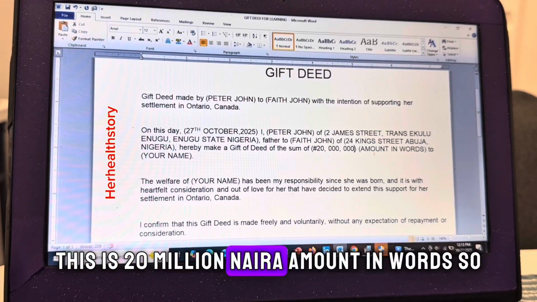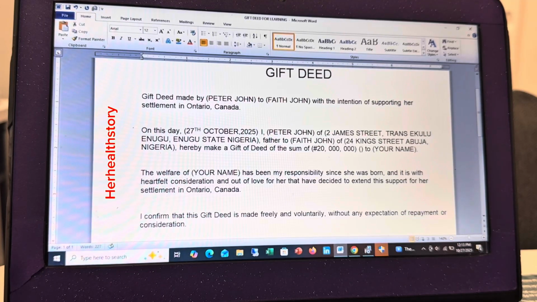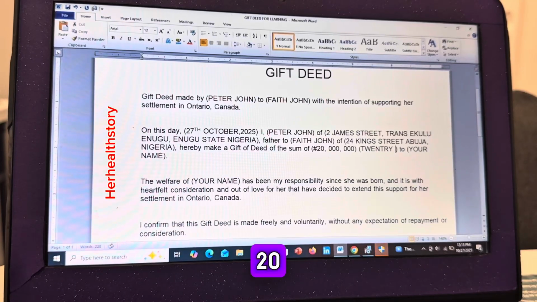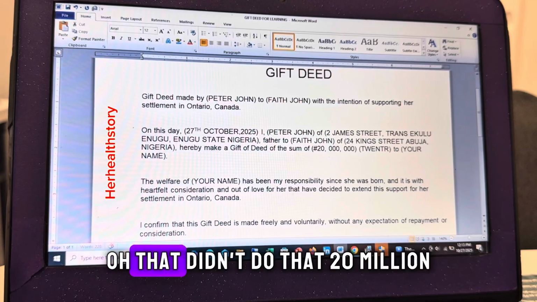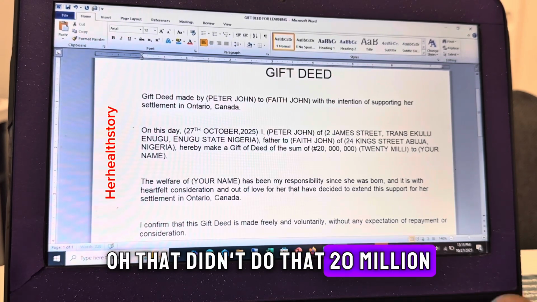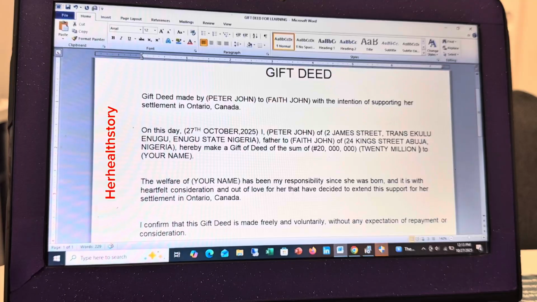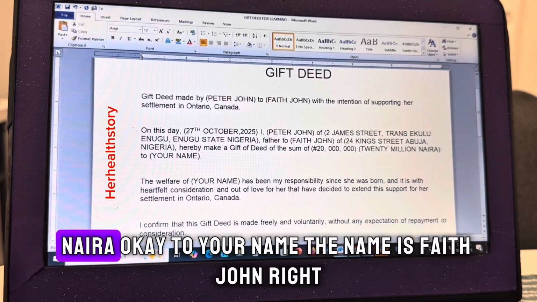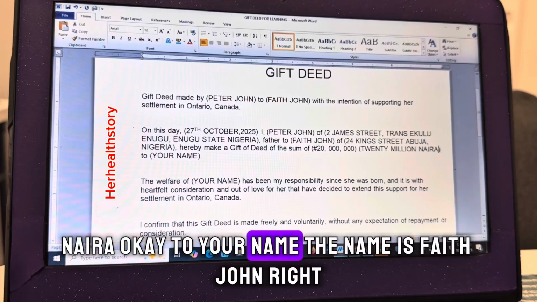This is 20 million naira. Amount in words: 20 million naira. Okay, to your name.